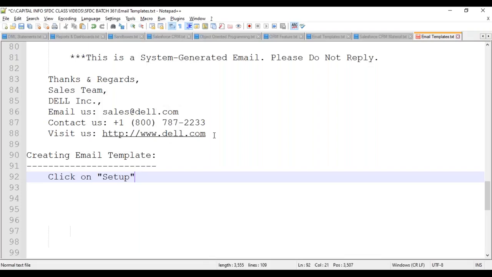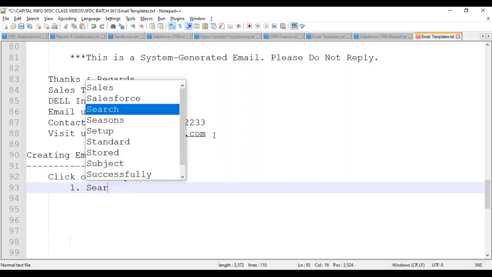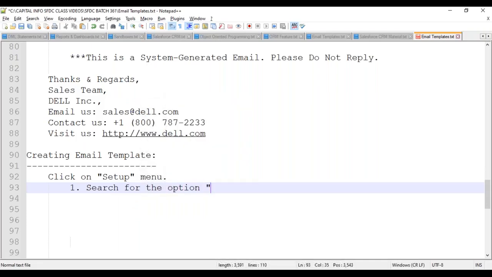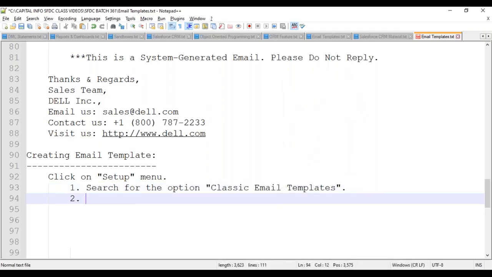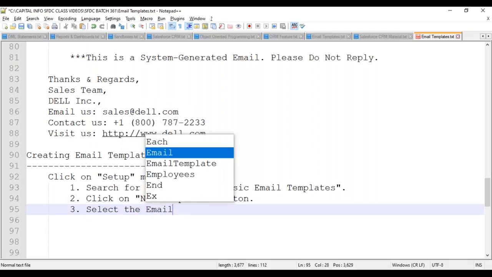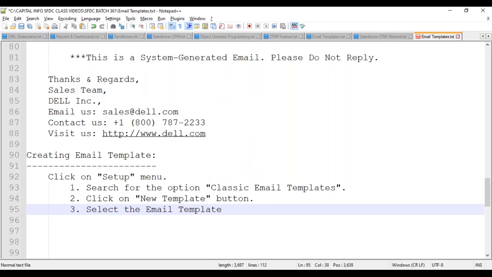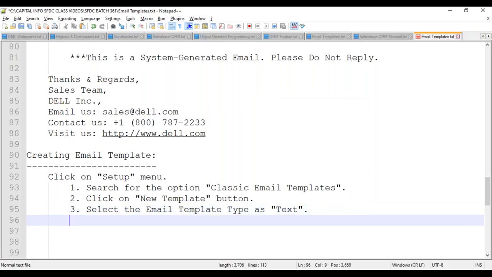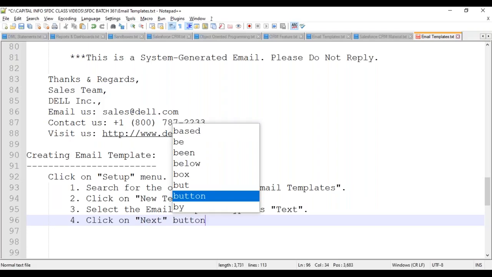Click on setup menu. Search for the option classic email templates. Click on new template button. Select the email template type as text. Click on next button.